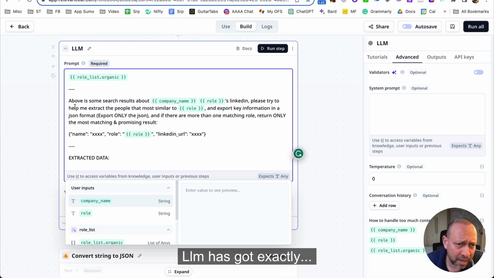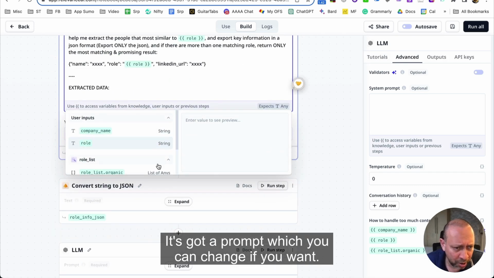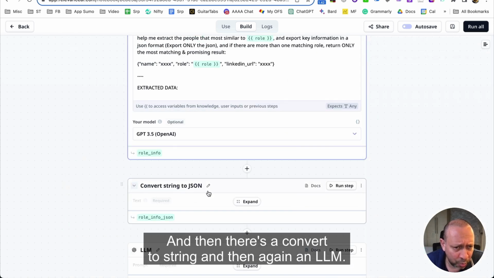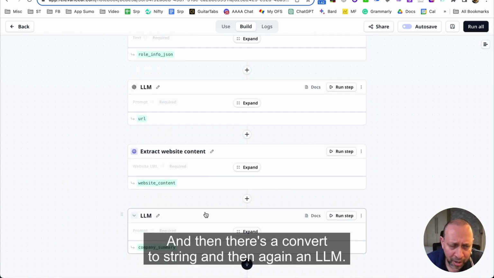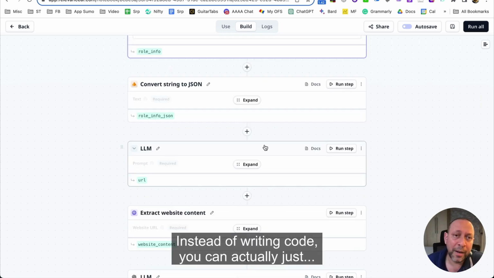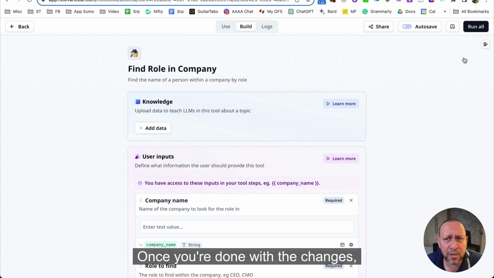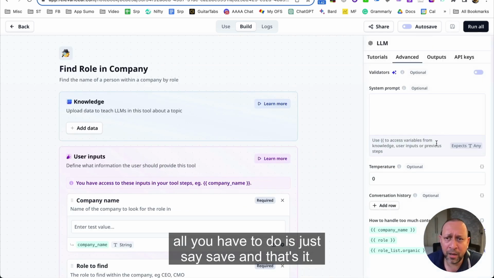The LLM has got a prompt which you can change if you want. And then there's a convert to string, and then again an LLM. So it takes a lot of steps just to get to that. Instead of writing code, this is all blocks. Once you're done with the changes, all you have to do is say save, and that's it.